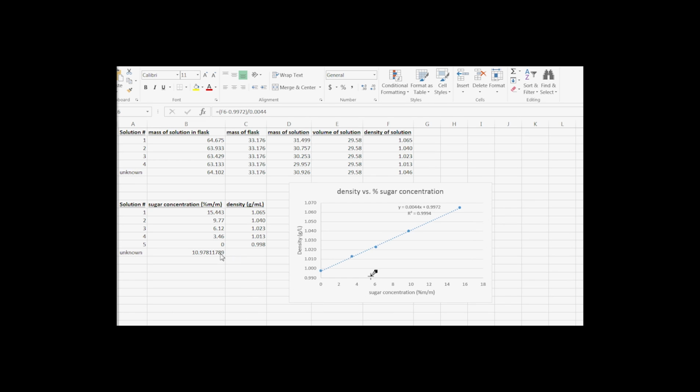You should report the sugar concentration in your unknown sample to the correct number of significant figures. The volume of the solution and the density of the solution both have 4 significant figures, so our answer should have 4 significant figures in it. Select the concentration of your unknown and use the decimal place arrows to round your answer to 4 decimal places. Your final answer should be 10.98.